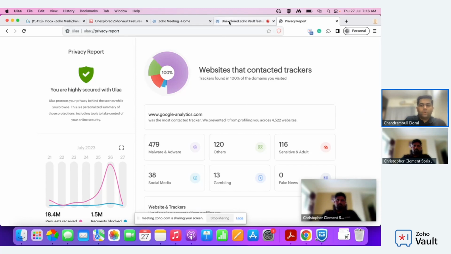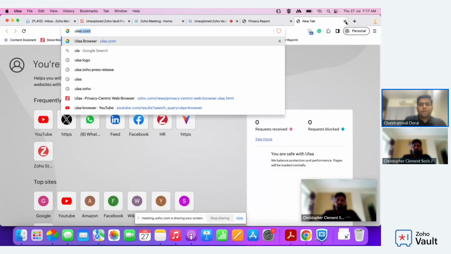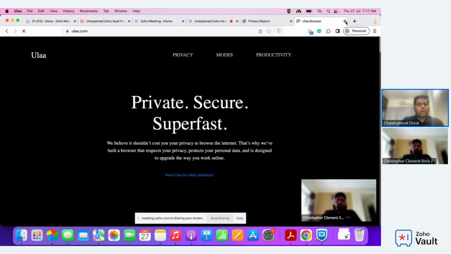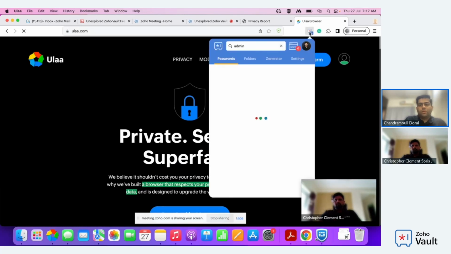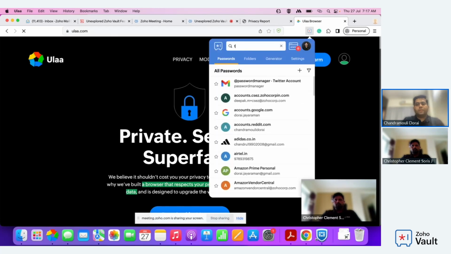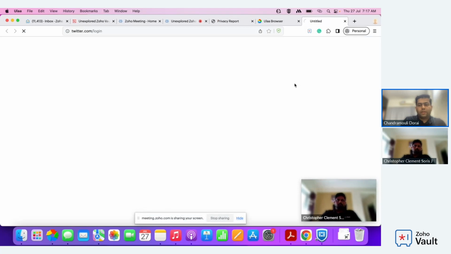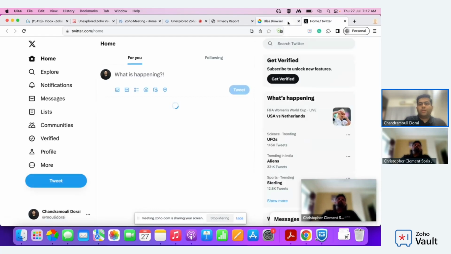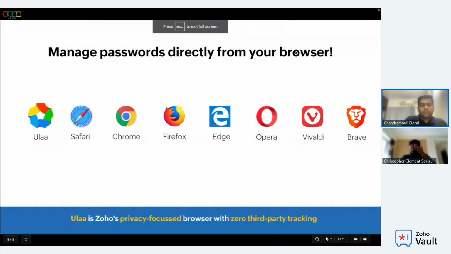So Zoho Ulaa is a new app from Zoho. We recommend you go ahead and try out the app. It's ulaa.com. From here, you can go ahead and download the browser application. Once that is done, you can see on the screen, you can also install the Zoho Vault extension here. So from here, you can access all your applications. Say for example, I just hit Twitter, I hit the login, and I would be automatically logged into my Twitter application. So that's how it works. It's a simple, private, and fast browser and surveillance free. So go ahead and make use of Ulaa.